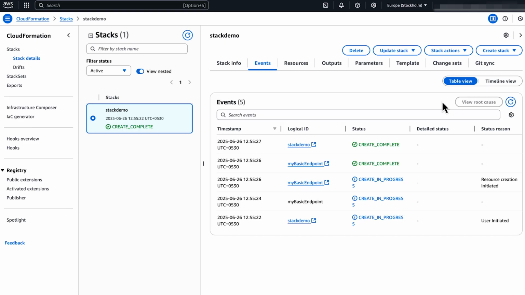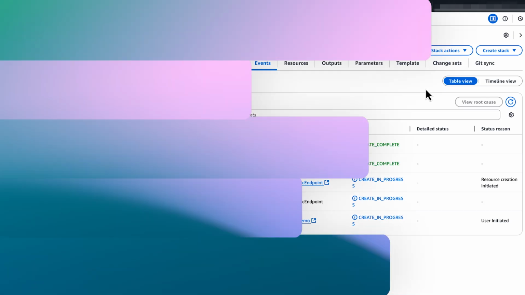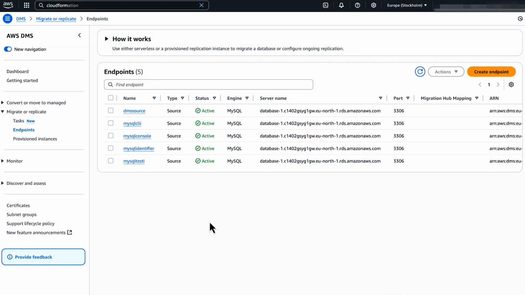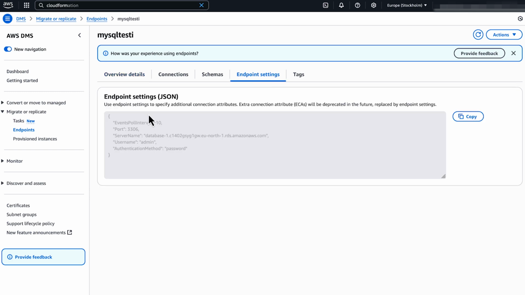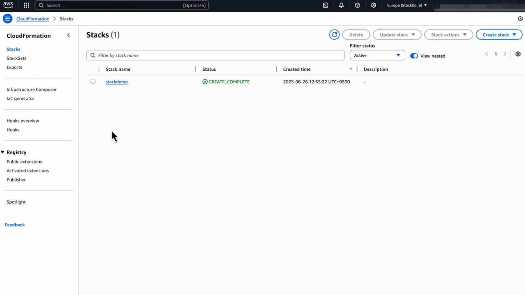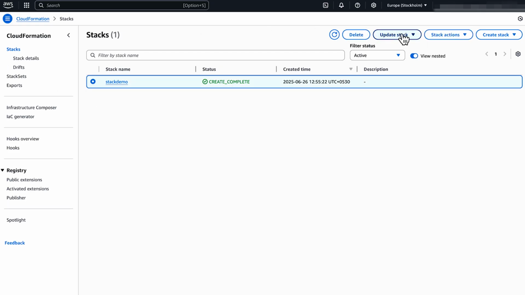Navigate to the AWS DMS console endpoints page and then refresh to see the newly created endpoint. Cross-check the endpoint settings section to verify the settings. To modify an existing endpoint, complete the following steps. Select the stack and then choose Update Stack. Select Make a Direct Update.